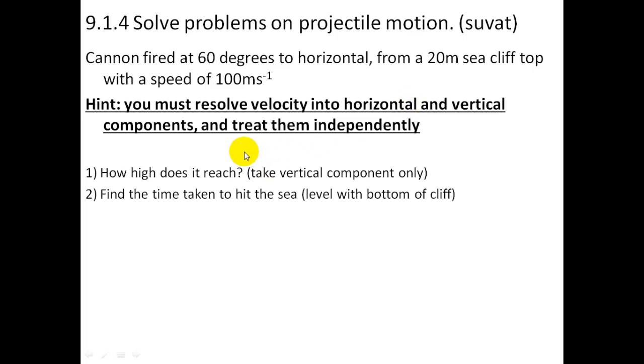Find the time taken to hit the sea. In other words, when is it level with the bottom of the cliff? Here again, I would recommend you take the vertical component, find the time it takes to go to the top, and then do it in a second stage, the time it takes to go from the top to the bottom and hit the sea. Or you could do it in one step. However, you will end up with a quadratic equation. If you're happy in doing that, then you're welcome to it.